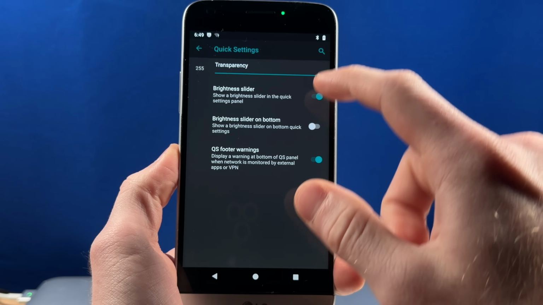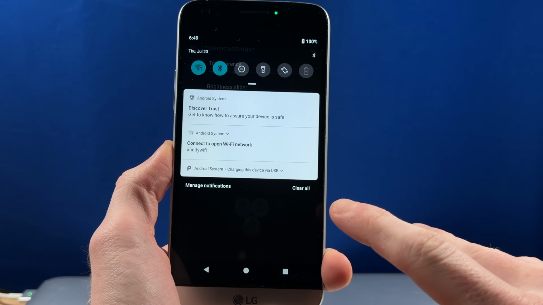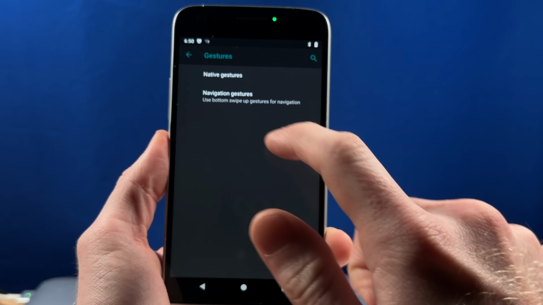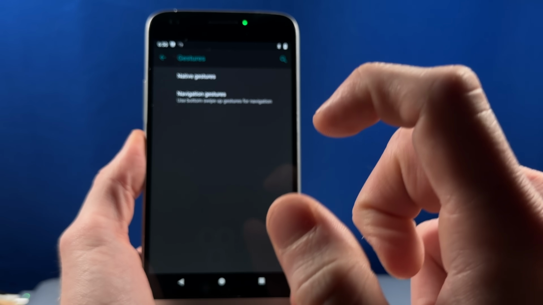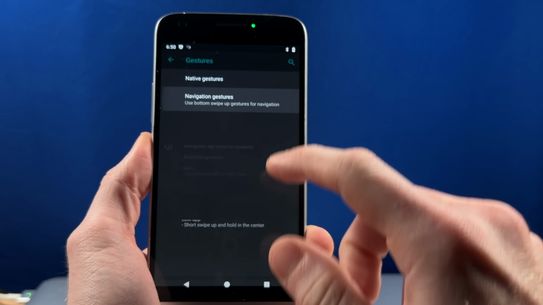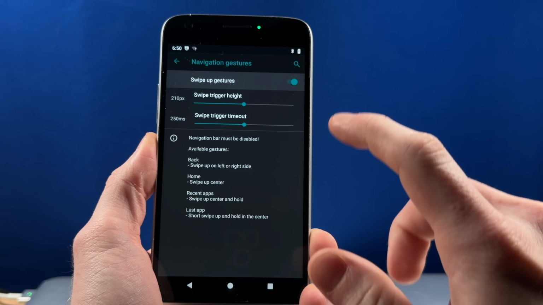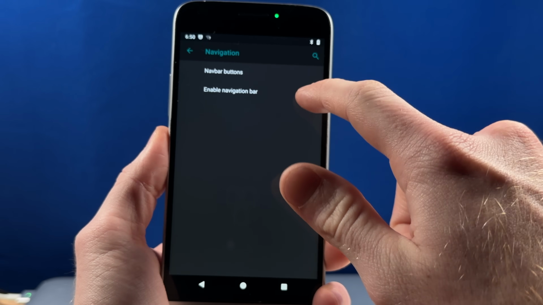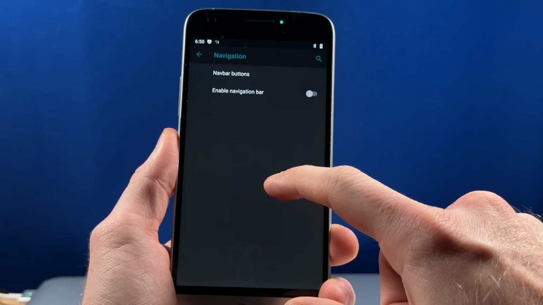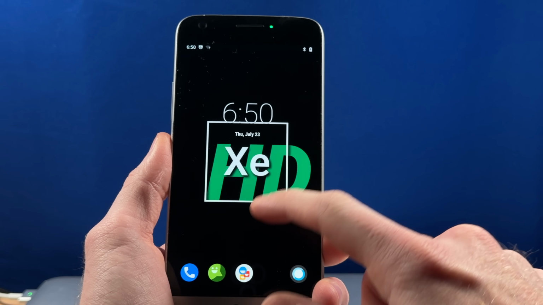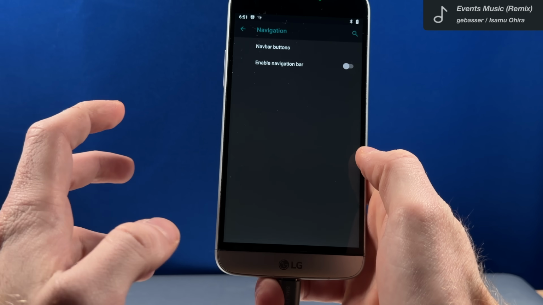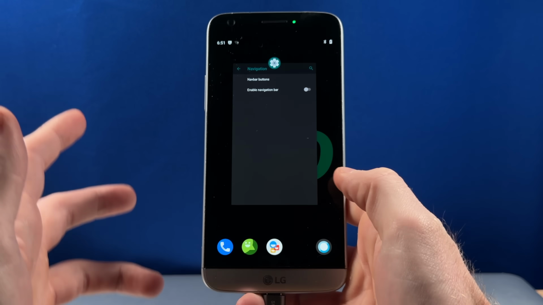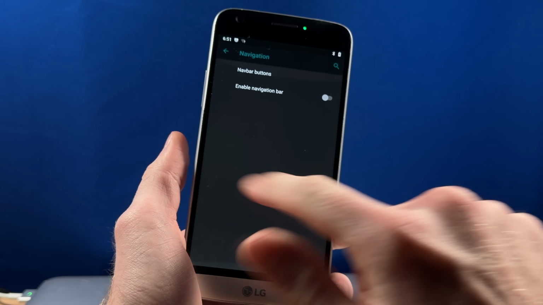Quick settings. Oh, transparency. Oh, that doesn't look nearly as good as it does in Material 3. Navigation gestures. Oh yeah, these actually weren't native to Android 9, so this is gonna be some hacky implementation, right? Navigation bar must be disabled. Oh yeah, right. Navigation, turn that off. And now it kind of works, right? Oh, there you go. Yeah, this is a very hacky implementation of what was native in Android later, but it does work. For some reason, though, the back gesture doesn't seem to work.